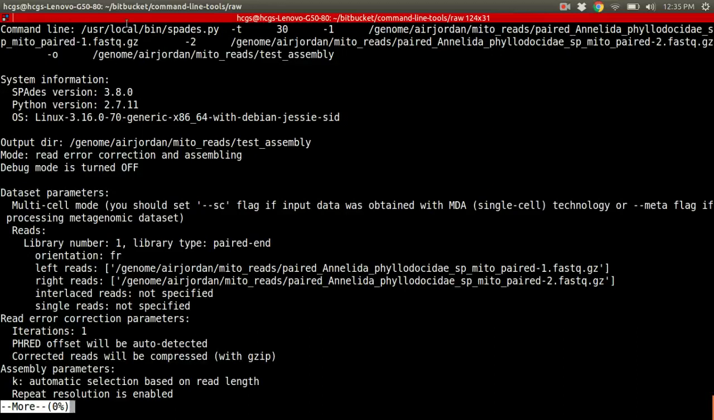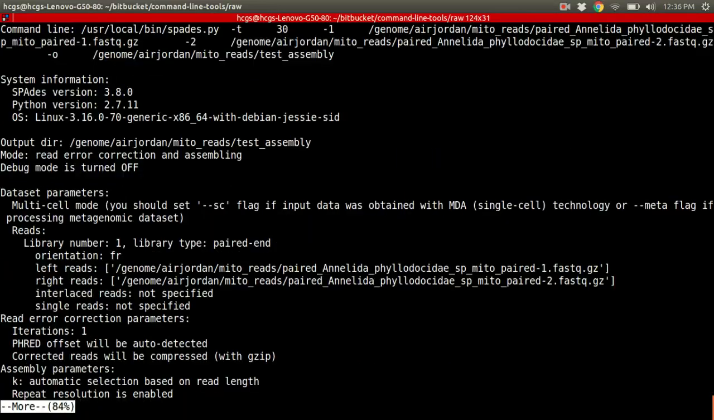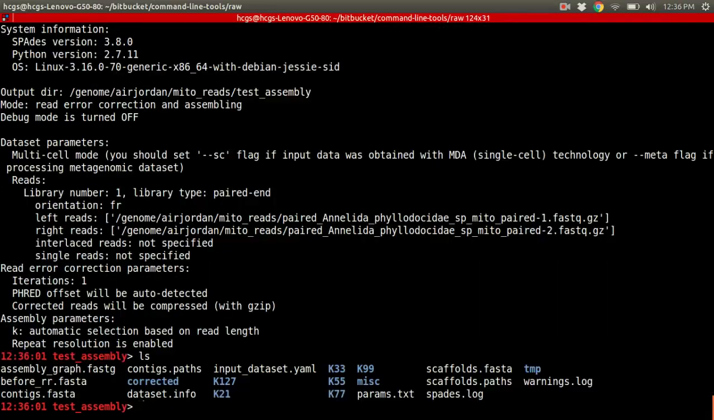This shows you the command that was used to run SPAdes, which is important, and also the version information, like the version of Python, the version of SPAdes, the operating system, etc. So this is very useful for methodology. You should keep track of these things. Put them somewhere that you can look at. I don't know what this holds. Oh, okay, pretty much the same thing, the params.txt.